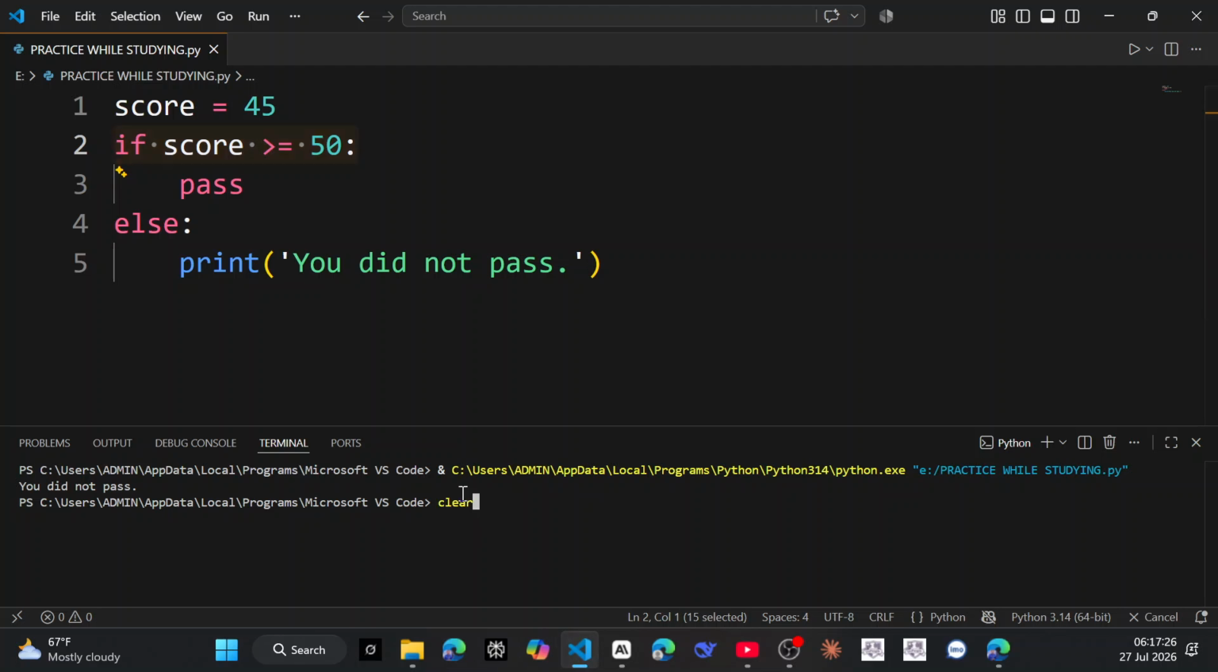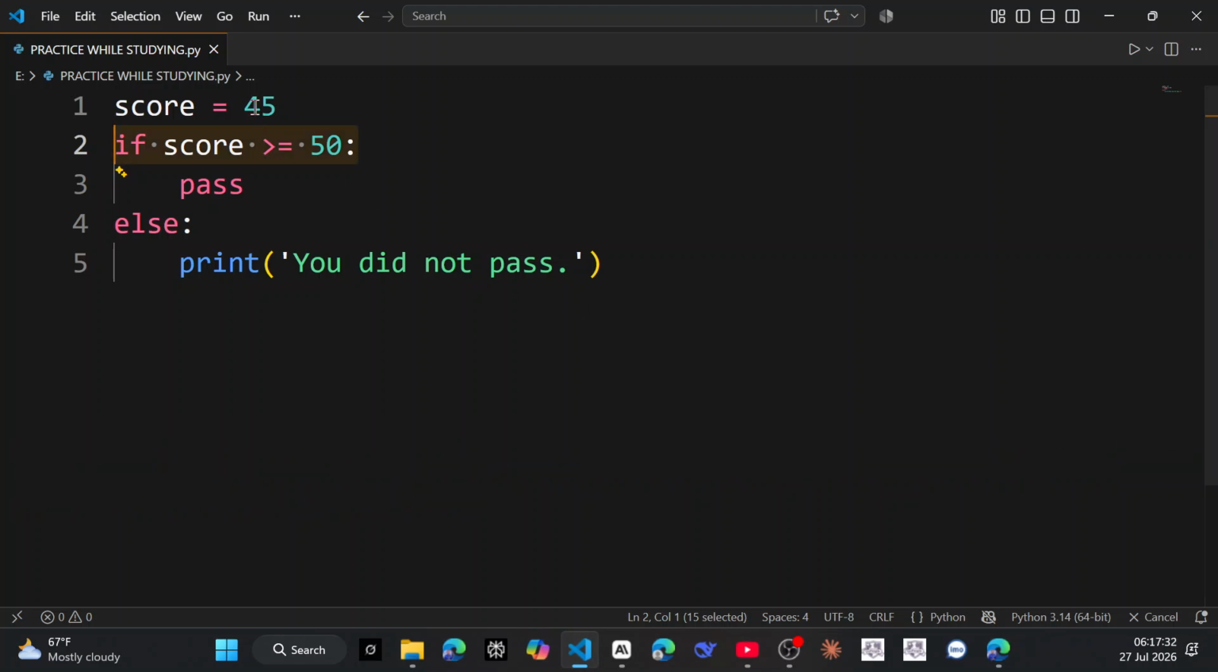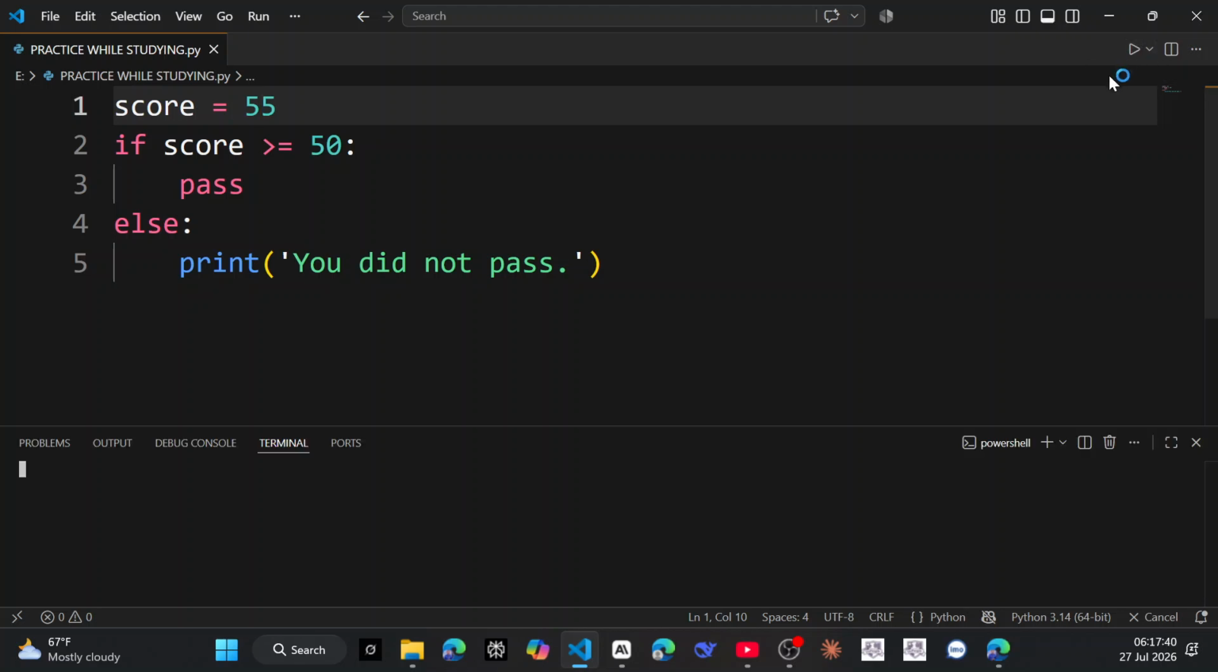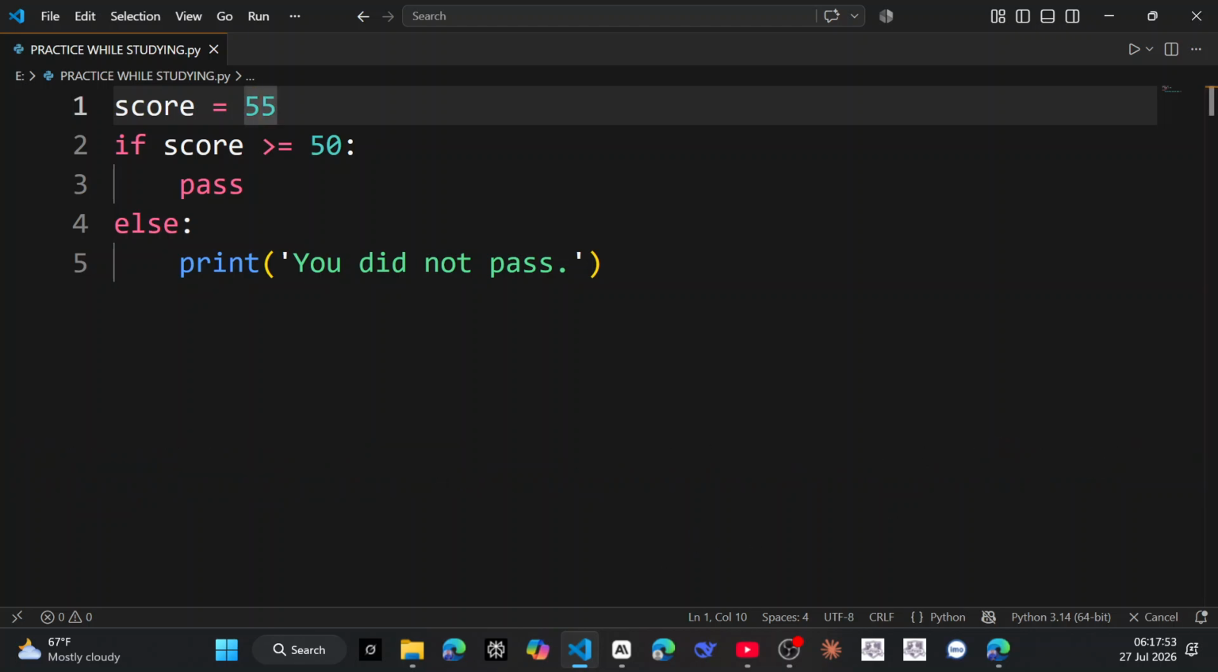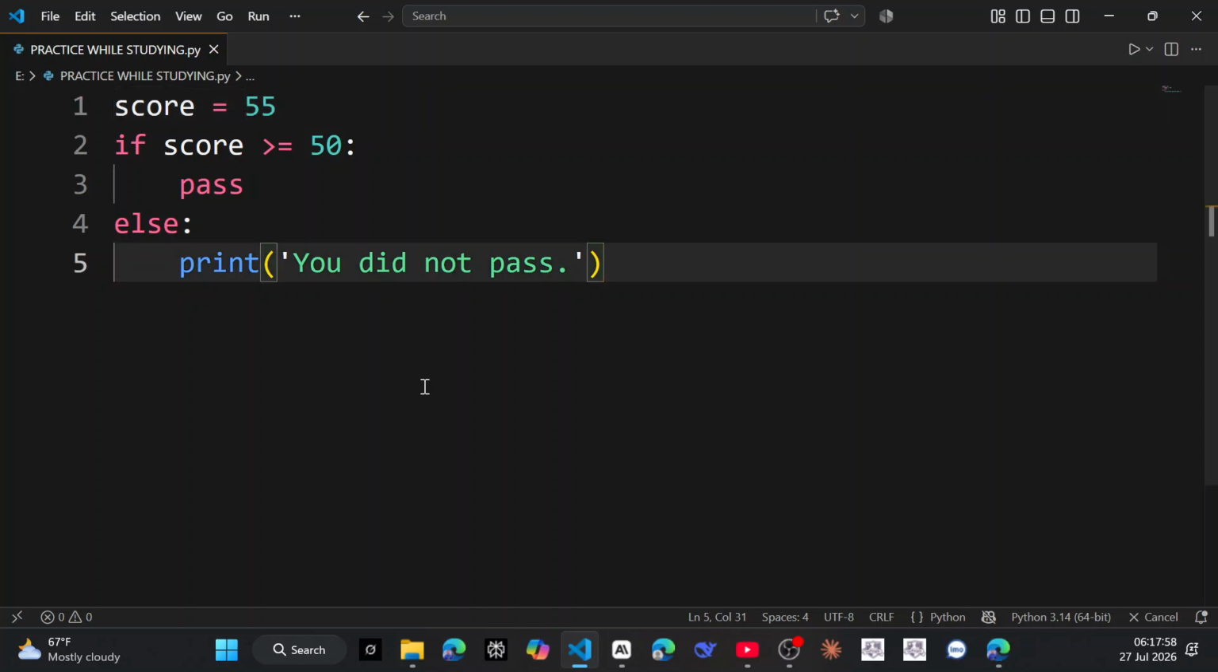So if the condition was true, nothing would have taken place. Like as we see, if we change our score to be 55, let's see what gets printed. Nothing, because it just passes, and the else part is skipped. So that's what it does, and you will notice its use when you start building big programs. You might not have interest in it at this very moment, but what you need to know is why it exists.